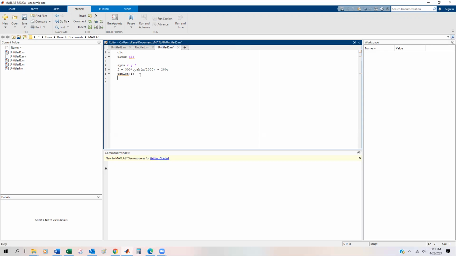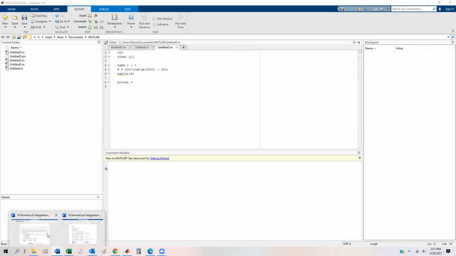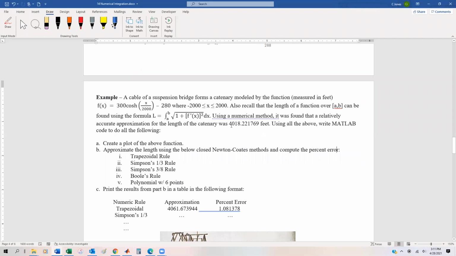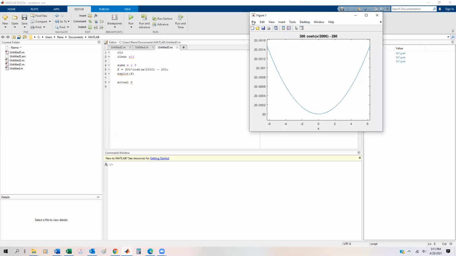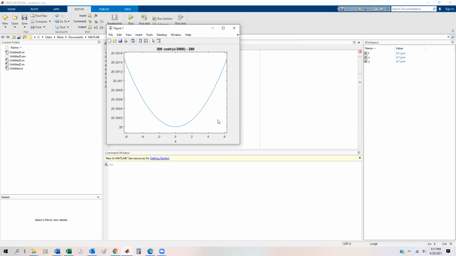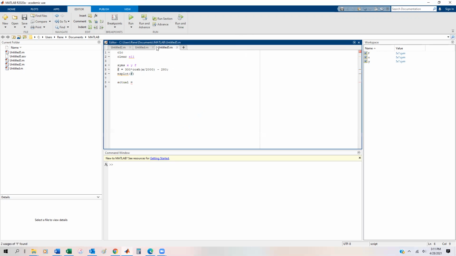While MATLAB is taking its time, let's start doing some of the other parts and define our actual value. Our actual, if you recall, is equal to 4018.221769. Oh, finally, it looks like the figure's coming up. So here is our catenary. It looks like it only went from -6 to 6, so we could change that to -2000 to 2000. We'll run it again.